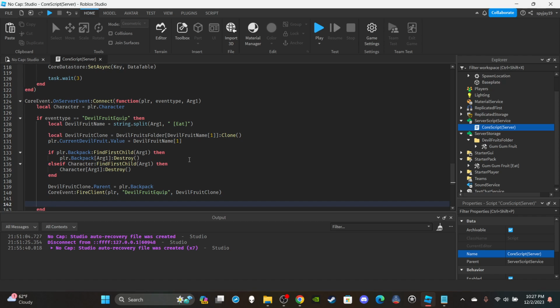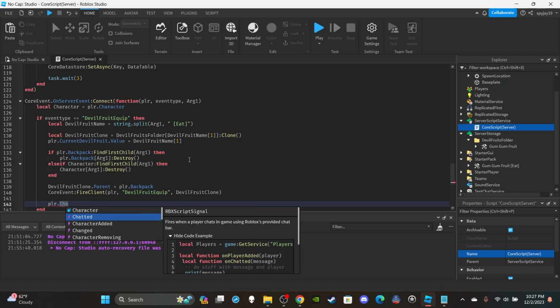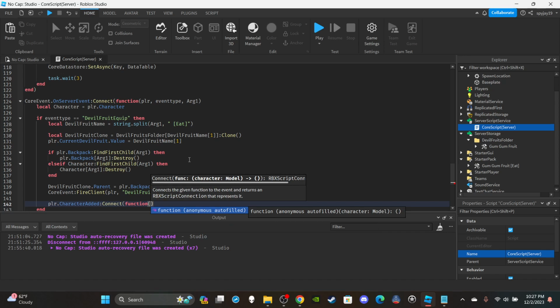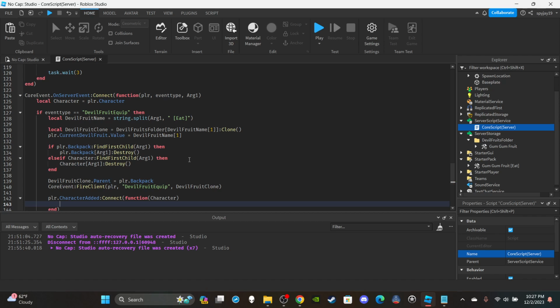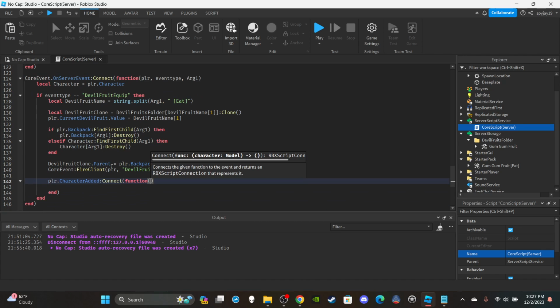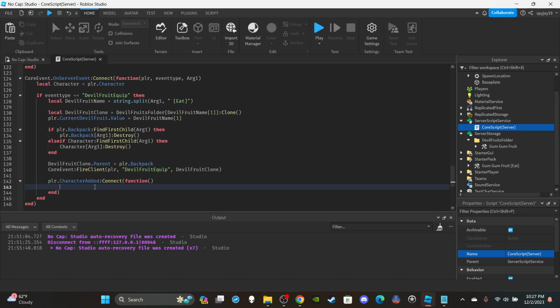And then lastly, we just need to set up whenever the player's character is added. So player.character added, next function, similar to what we did up there. You're gonna put character in parentheses, enter, right? And then wait. Oh no, sorry, I'm tripping. We don't need to put character, right? You're gonna put player.character added, right?